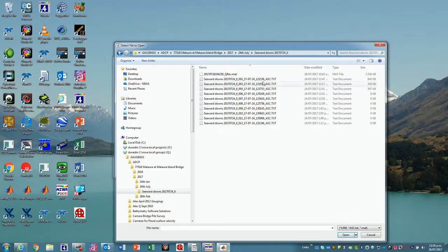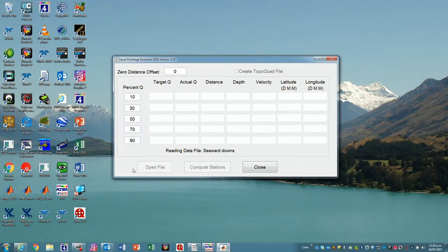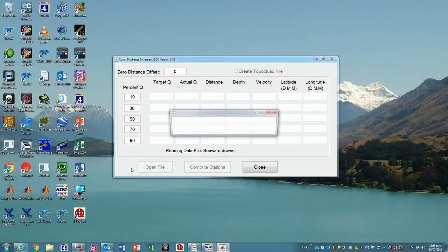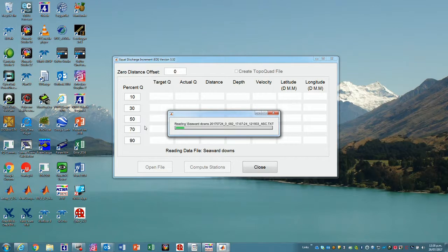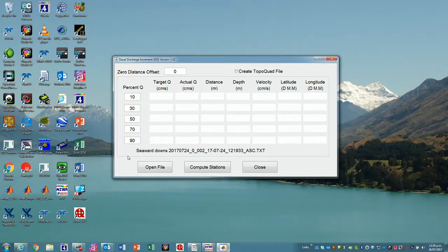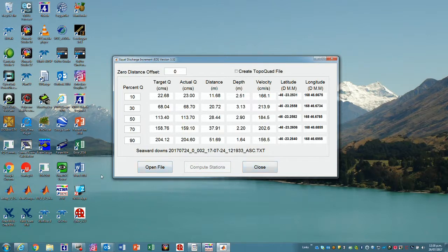And you'll see here these ASCII files have been created now for these cross sections. So what were we looking at? Number 2. Open that. So this will give us our 10, 30, 50, 70 and 90% percentile discharges across the section. So let's open the file here, and we want to compute the stations.